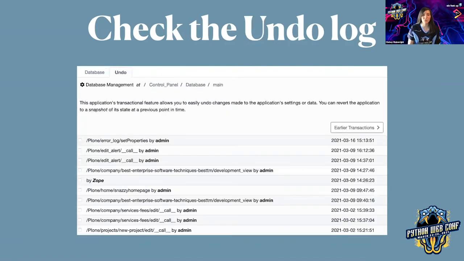You can check the undo log. This works best when it's a change that someone had made in the site recently. If it was something that happened a week or two ago, don't even go to the undo log unless it's a site that no one touches very often.